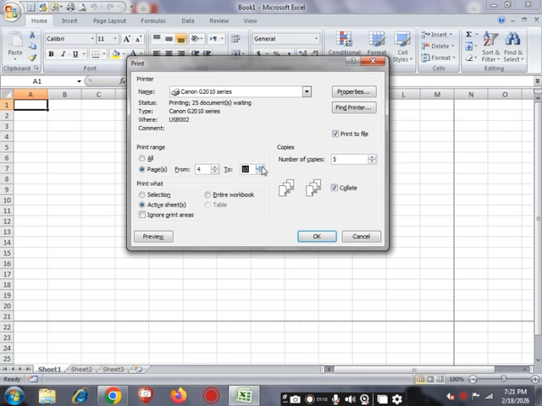We can also type manually with the help of the keyboard, and after these options we select what we want to print, like the selection area, or if we want the active sheet then we click on it. Otherwise we click on ignore. If we want to ignore the print area then we turn on this option. If we want the entire workbook printed then we click on it.